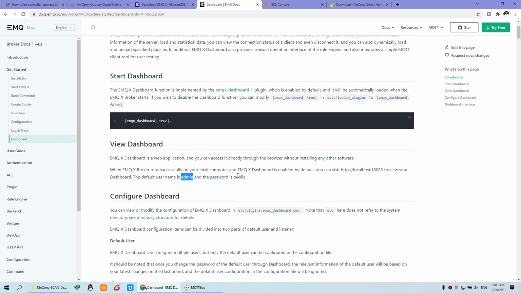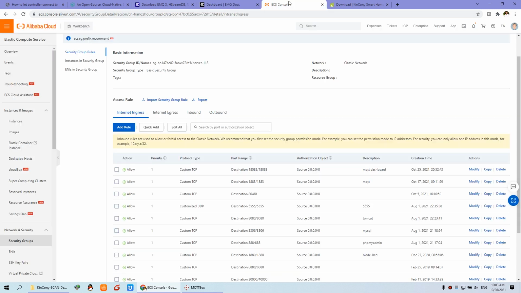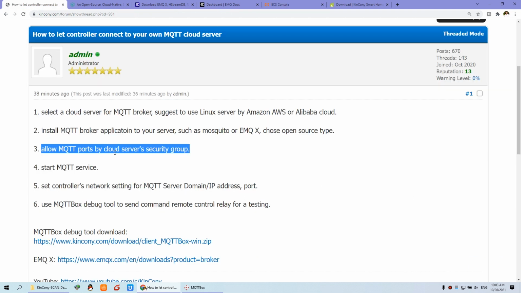Username is admin. The password is public. Because we can see the dashboard, use this part. We have to enable and follow this part on the security group. You just need to set the security group. Then you can go back to the web page.